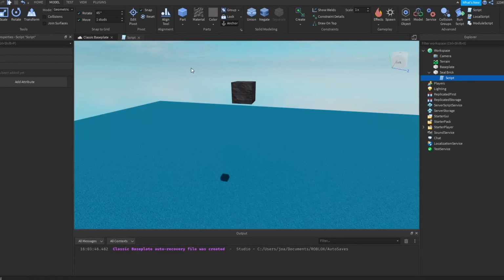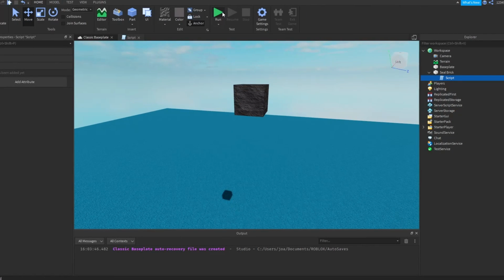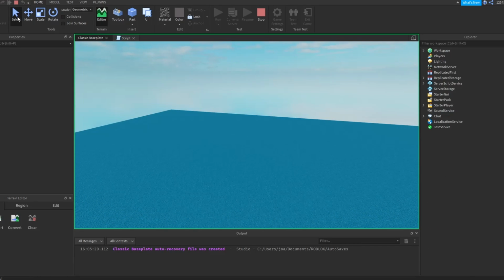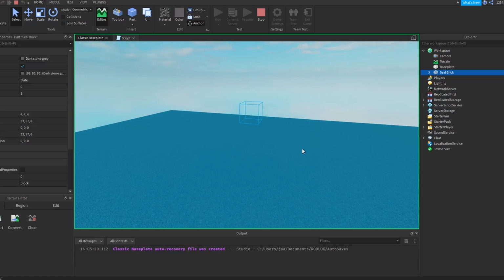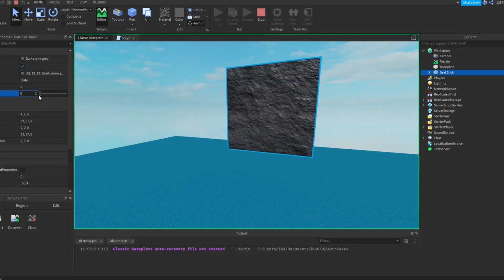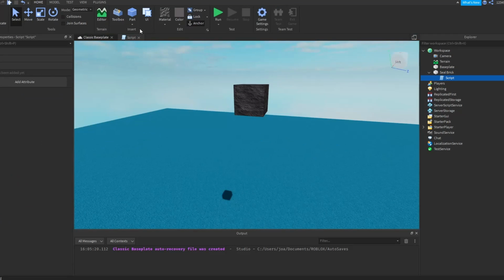So if we go in here and test, the brick becomes transparent. However, it's still there, we only changed the transparency, so you can't see it anymore.